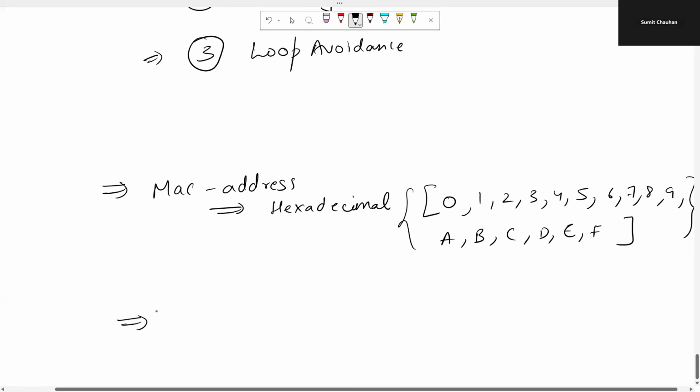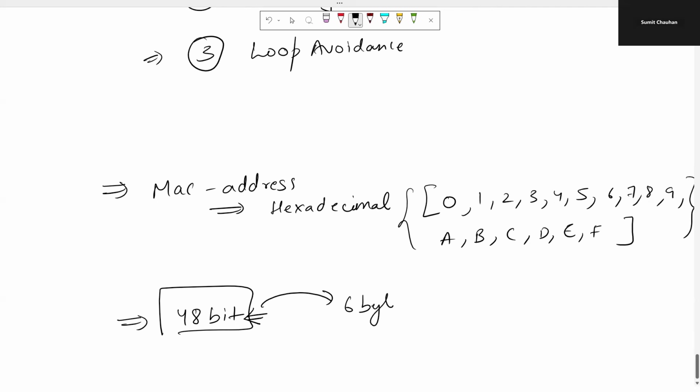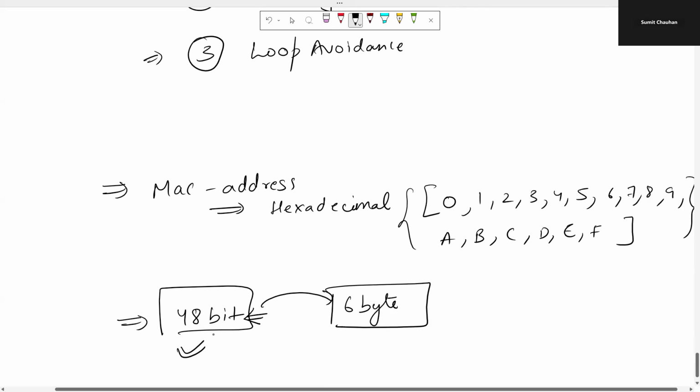To represent a single MAC address, it takes 48 bits in the background. How many bits? 48 bits. If I convert this bit into byte, you can say 6 bytes. Your MAC address, you can say it's 48 bits and you can also say it's 6 bytes. Both of them are the same, but here we are using a different unit and here we are using a different unit.